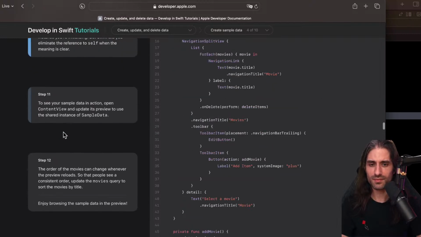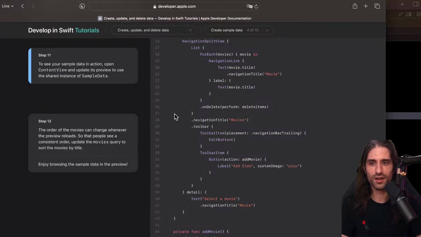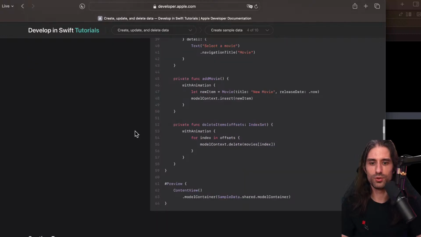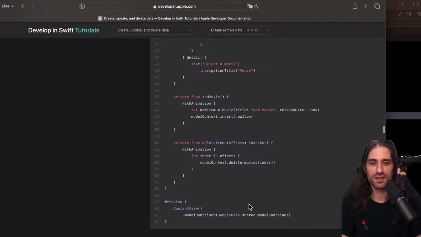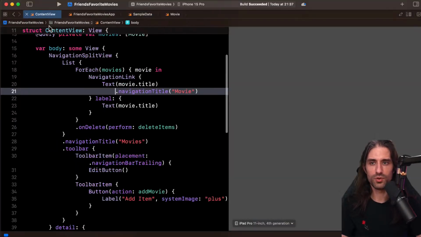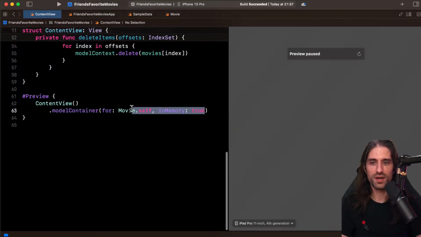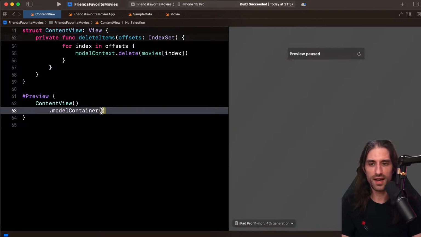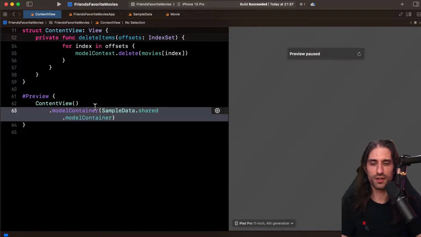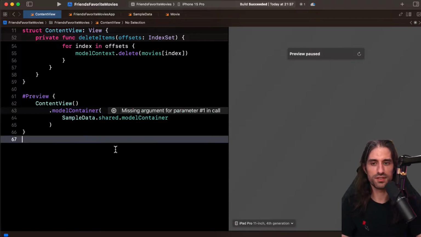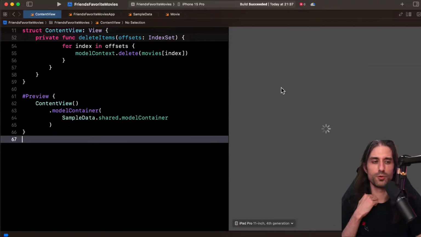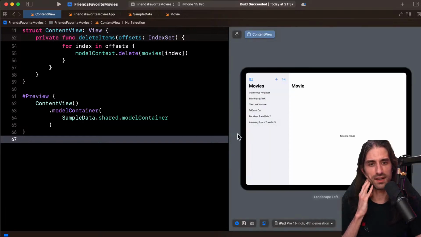And so now to see the sample data in action, open the content view and update its preview to use the shared instance of sample data. So we're going to go into the content view, and instead of creating a model container on the fly, the model container is going to be sample data dot shared dot model container. Let me split it across several lines. And so I guess if I resume the preview, I should see my sample data, yes, being displayed. Pretty cool, that worked.